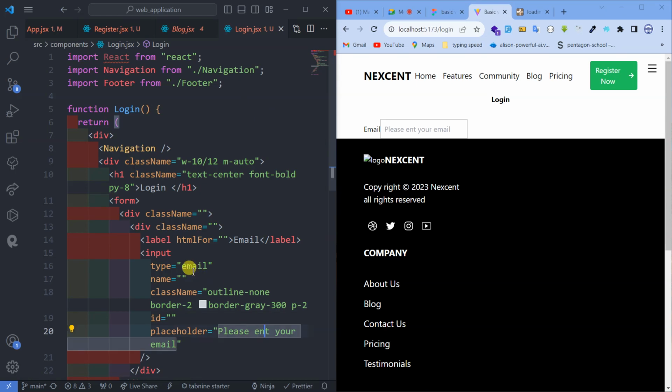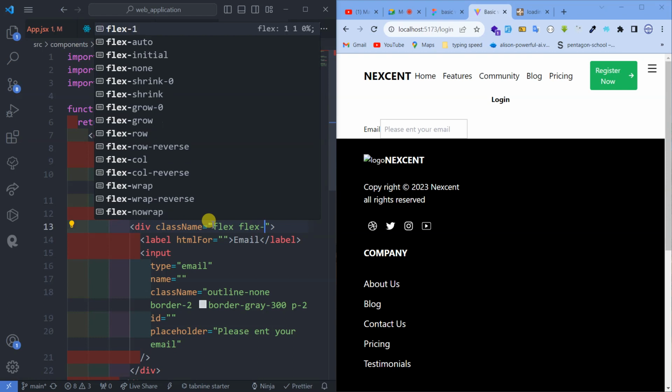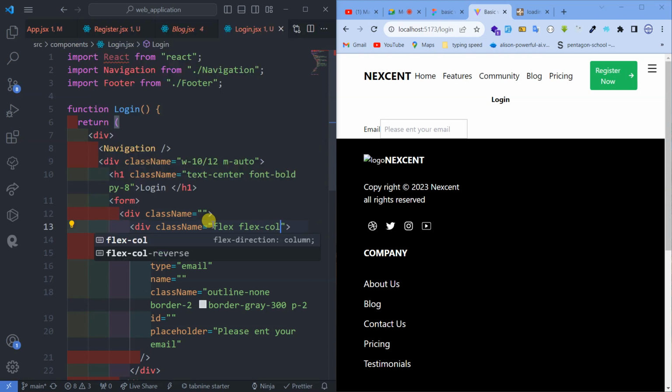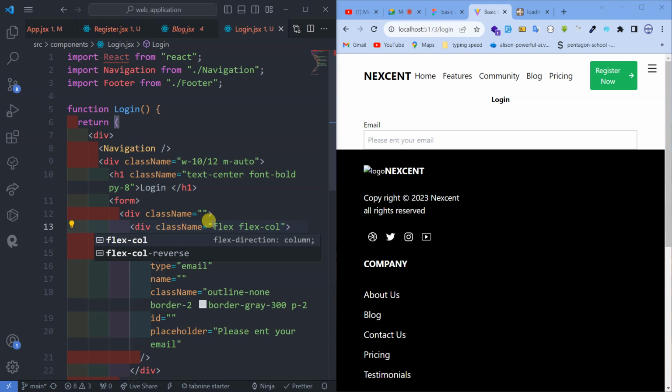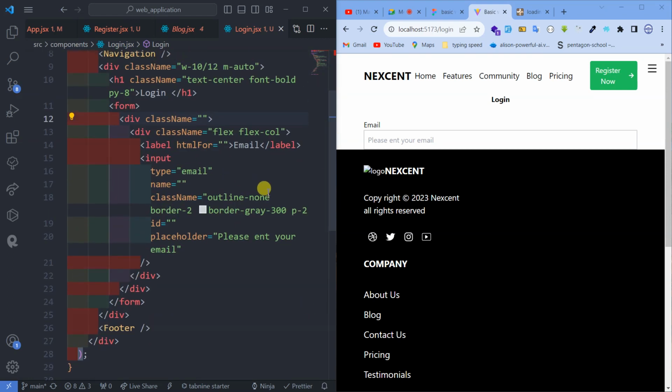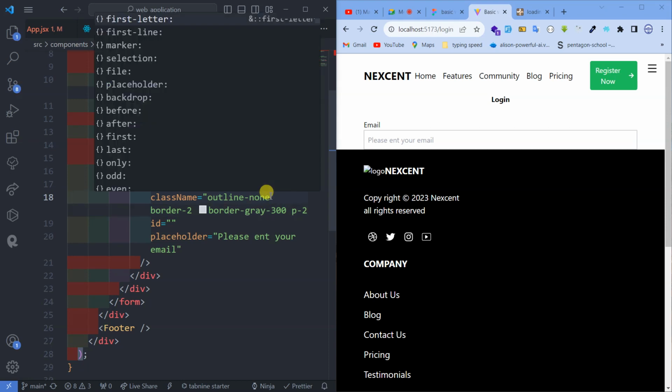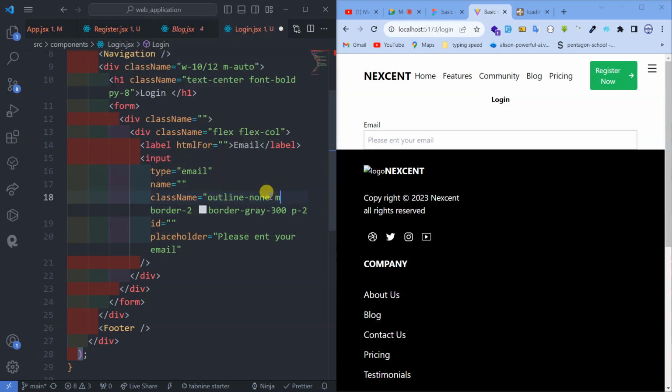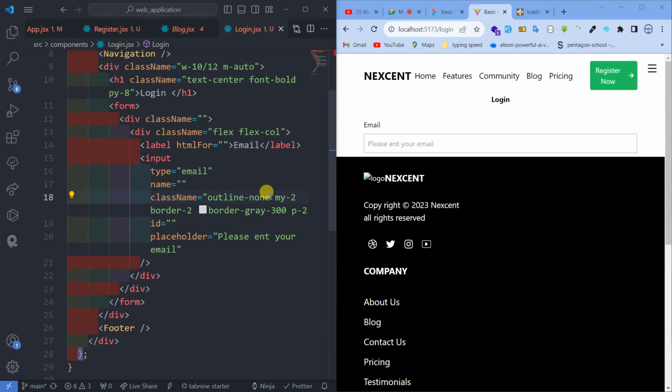Then the label, which holds the word email, should be on top. That means I have to make it flex. Then I can say flex direction is going to be column, to be on top. Now email goes on top. Then the input itself should have, let's say this is a continuation of the class name, the margin y, that is top and bottom. Margin should be 2, to give a space.